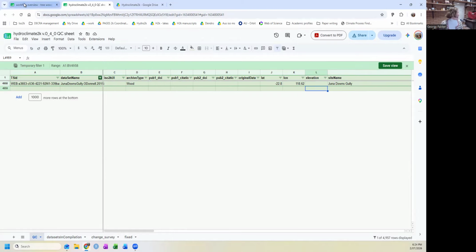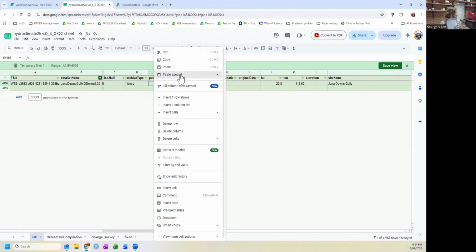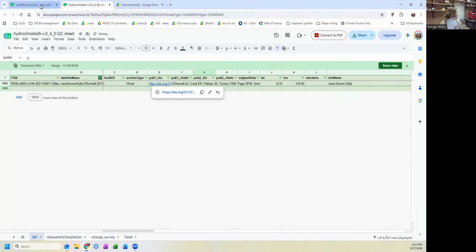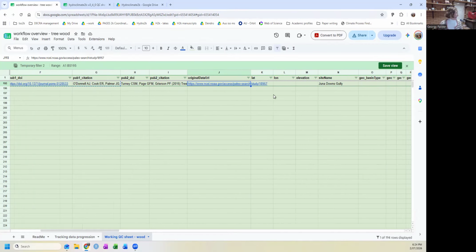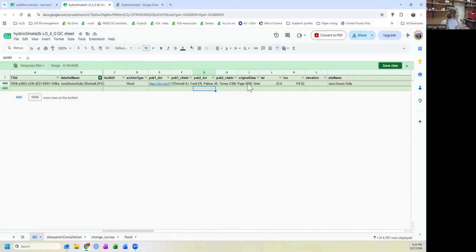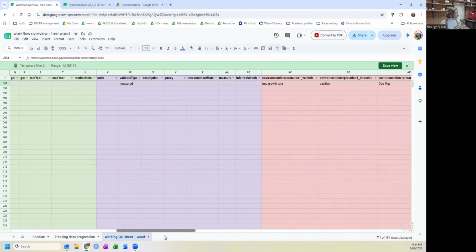So we'll start with some publication information here. The DOI, a longer full text citation. I've just Control C'd it. I'm going to copy those in. So there we go. What else have we got here? I've got the original data URL. This came off NOAA from the International Tree Ring Database. So I've got the original data URL, the latitude and longitude are already there, and the site name.